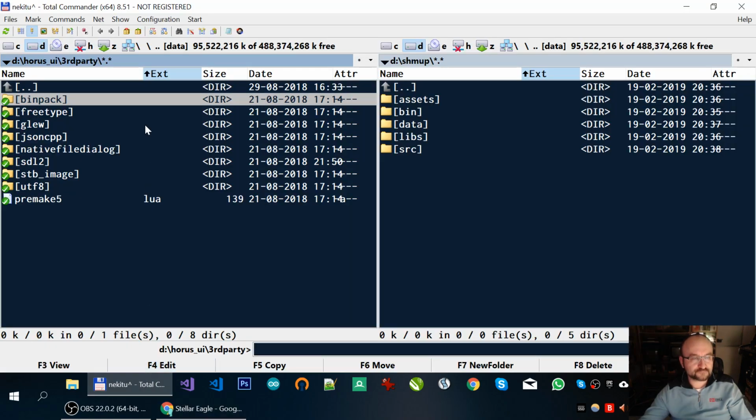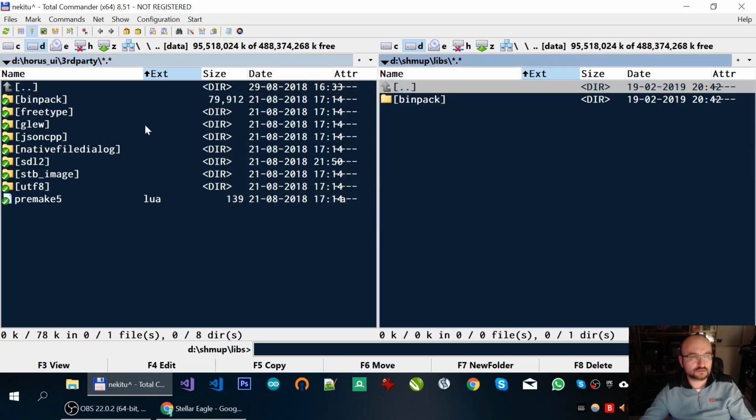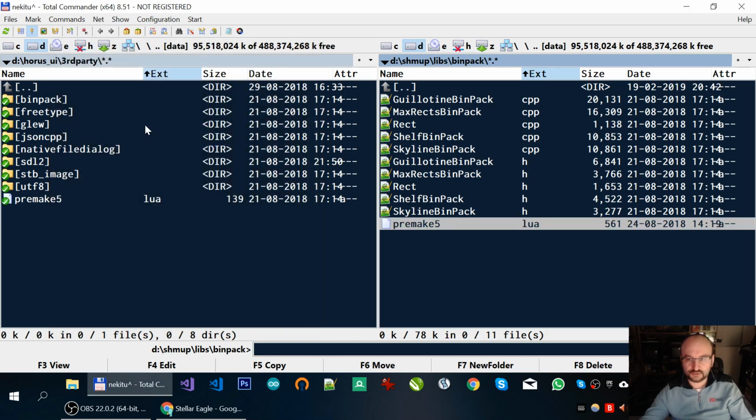Alright. Okay, so let's just copy some libs. This one, Impact. Okay, I already made a Premake file here for it, but I probably will modify it.